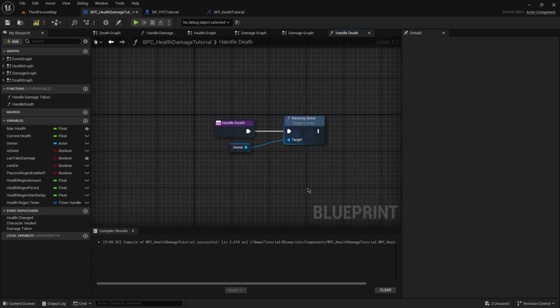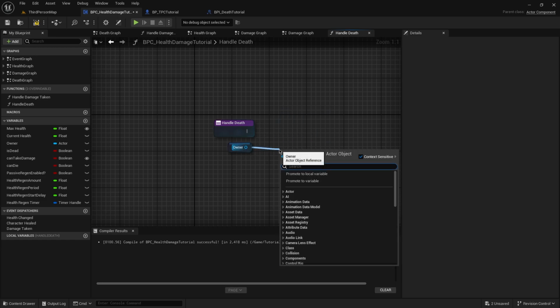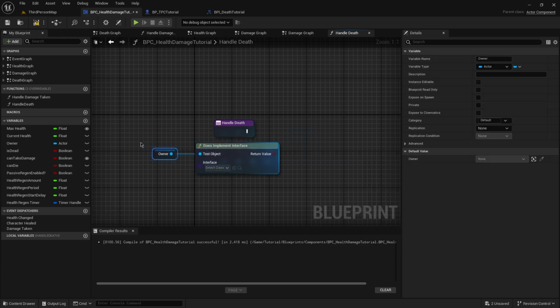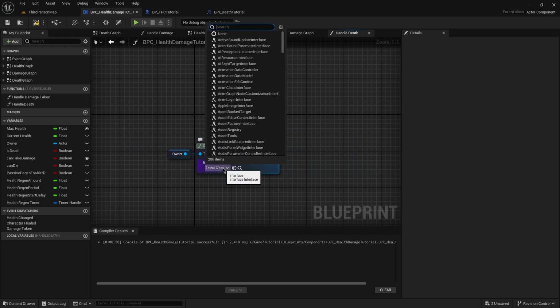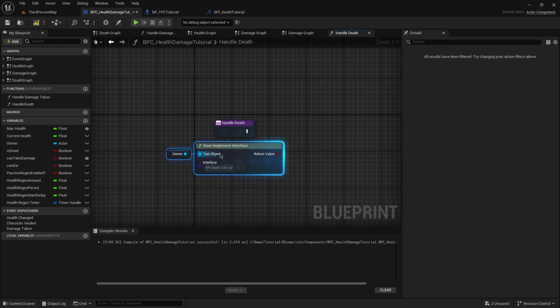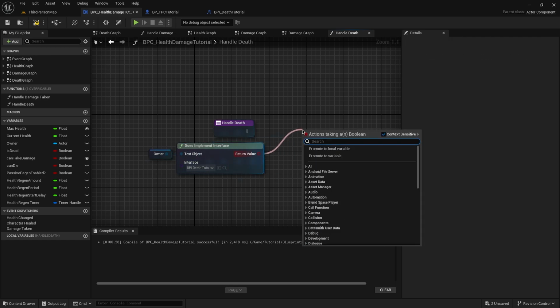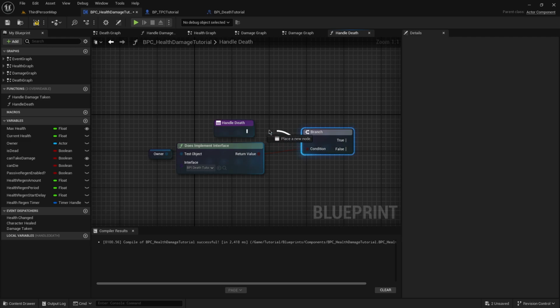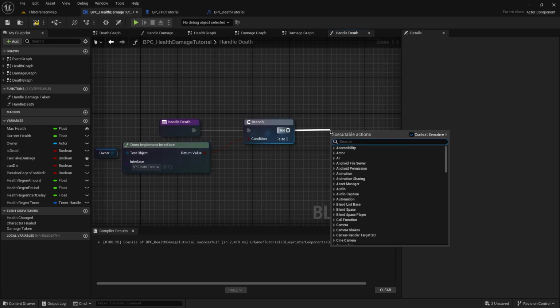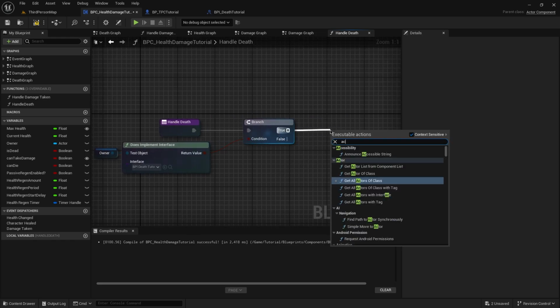So to add in functionality with our new interface, we can go ahead and delete the destroy actor. And all we need to do is drag off of owner and check does implement interface. Now we can go ahead and add our interface that we just made. So BPI underscore death tutorial. And we can pass this boolean into a branch. So if our owner implements the interface, we can go ahead and call the function that we just made in the interface, which was actor killed.